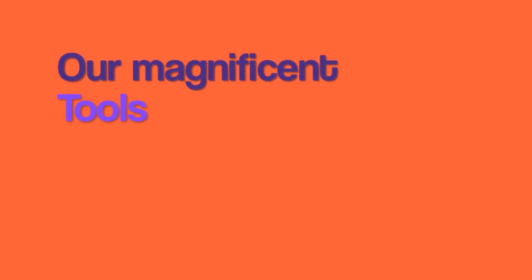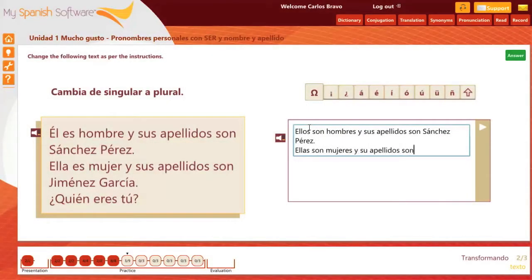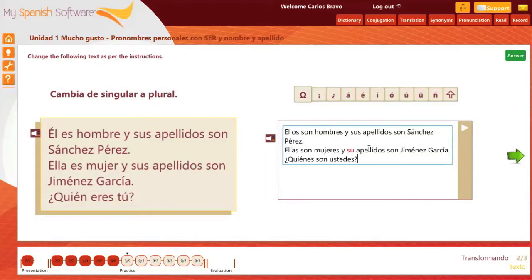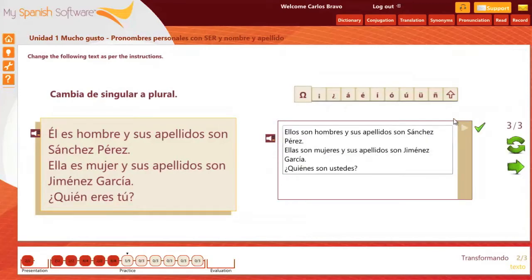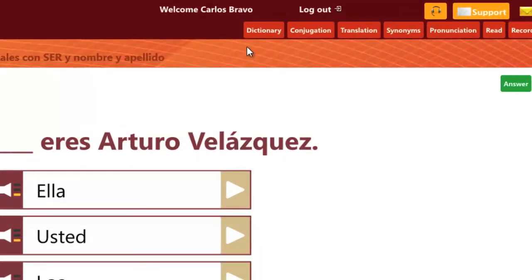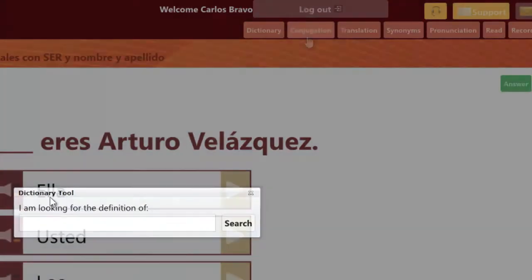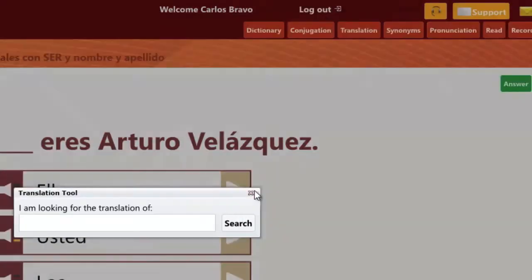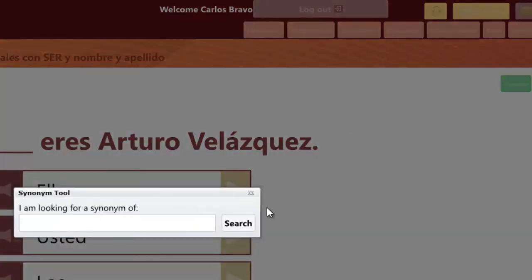Tools. There are several tools at your disposal. If you are within an activity and don't know the expected answer, you can click the Respuesta or Answer button. This will give you the expected answer, and you may then redo the activity if you want to get your points. A Spanish-to-Spanish dictionary, a conjugation dictionary, a translation dictionary, and a synonym dictionary are available.